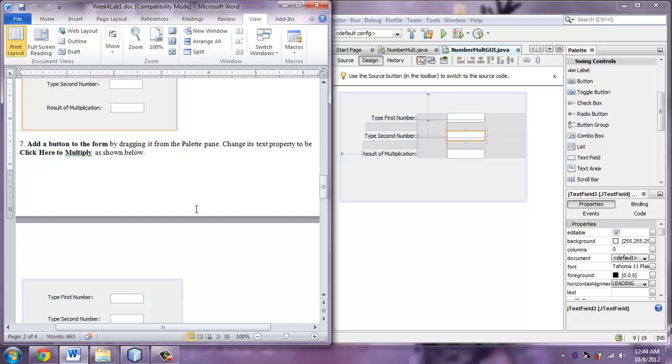Step 7. Add a button to the form by dragging it from the palette pane. Change its text property to be click here to multiply as shown below.